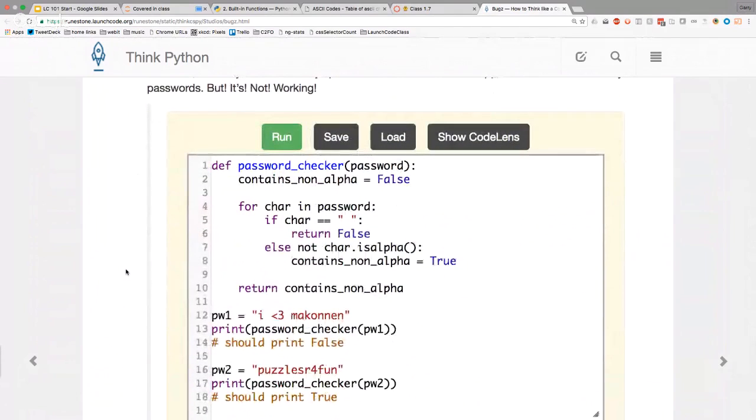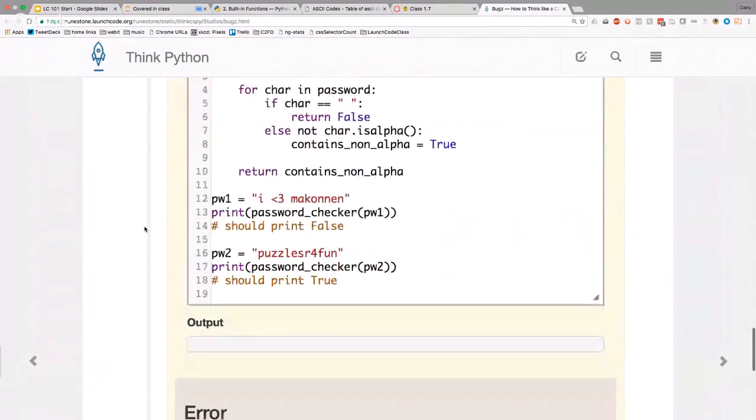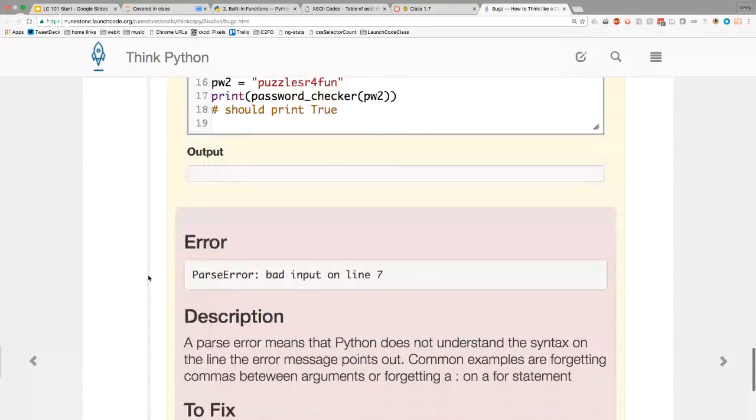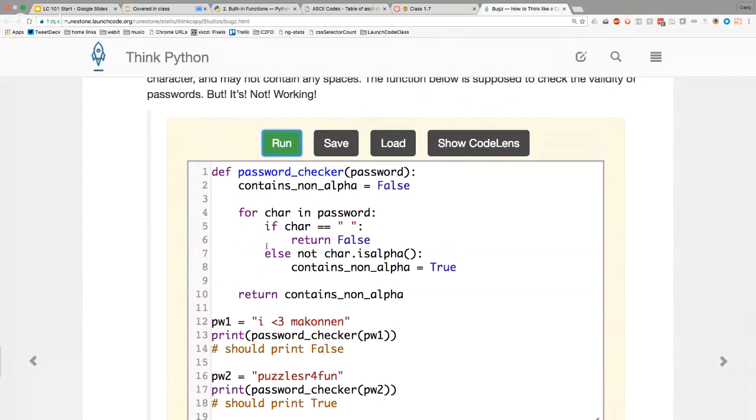Then on this last one, the password checker. Has bad input on line 7. That generally means there is something incorrect with the syntax somewhere in here between lines 1 and 10. So try to figure out what is wrong on this one. I think this one is the trickiest if you haven't done a lot of programming, especially if you haven't done a lot of programming in Python.